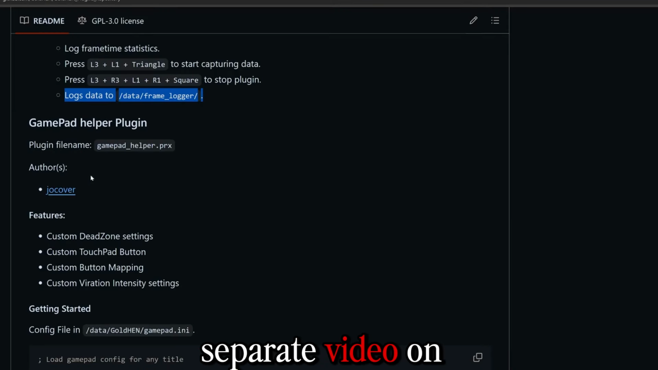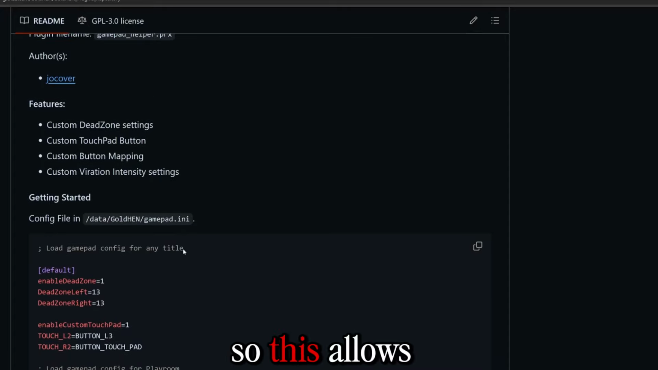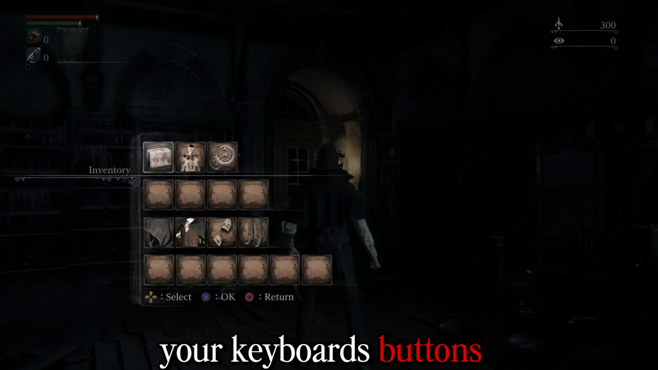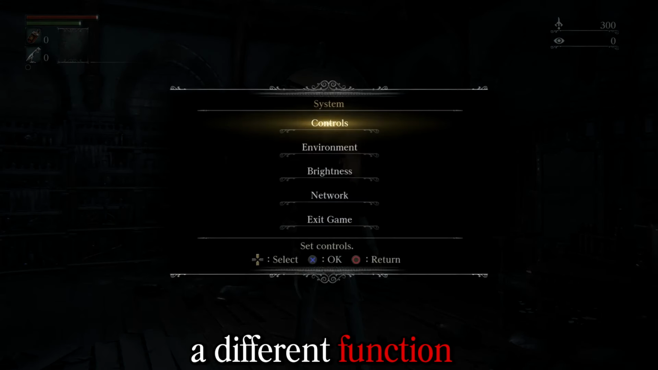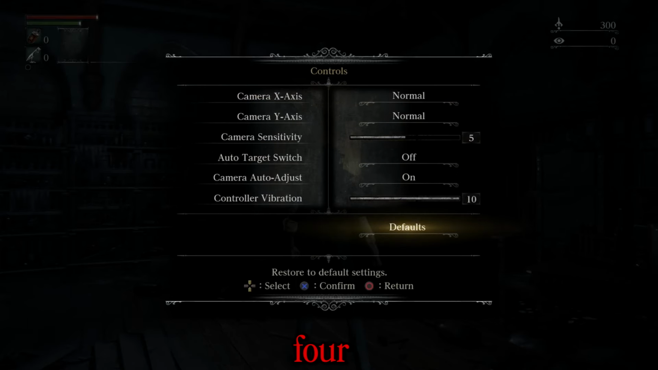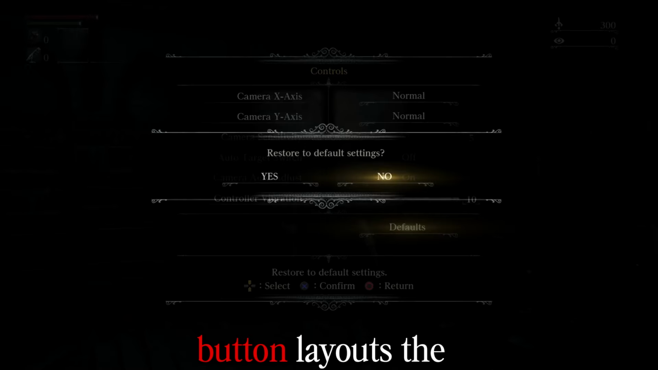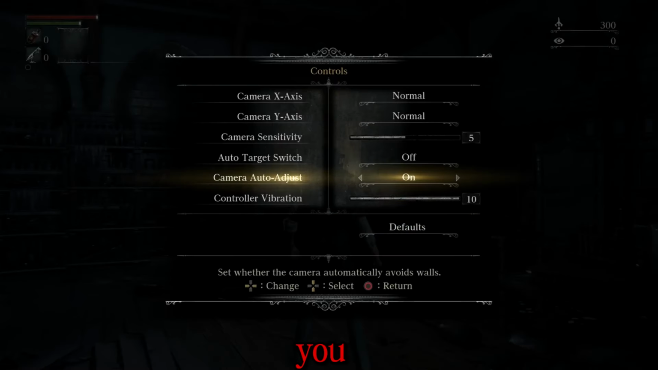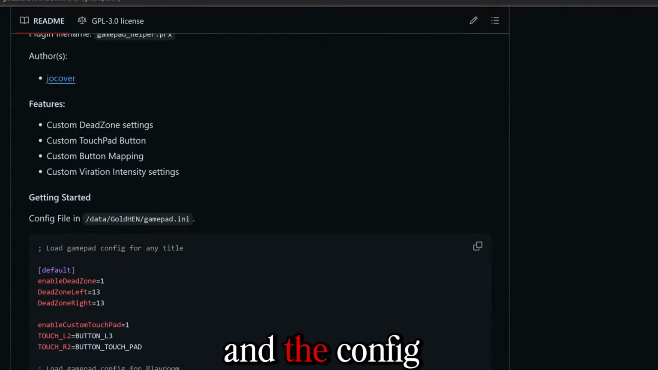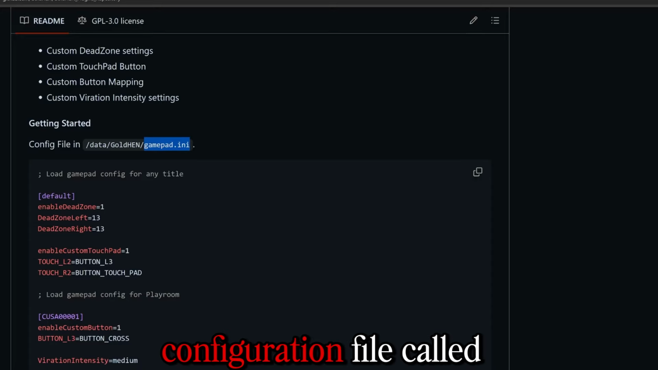And then also we have the Gamepad helper plugin. I made a separate video on this from Joe Cover. So this allows you to do custom keybinds. Just like if you were on a PC game, you can bind your keyboard's buttons, any button, to a different function, well, you can now do that with your controller using this plugin on the PS4. So you're not limited to whatever button layouts the game gives to you. You can actually just create your own custom button binds in the config file.